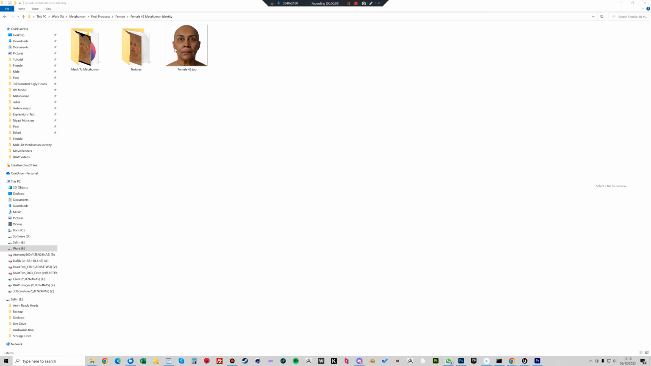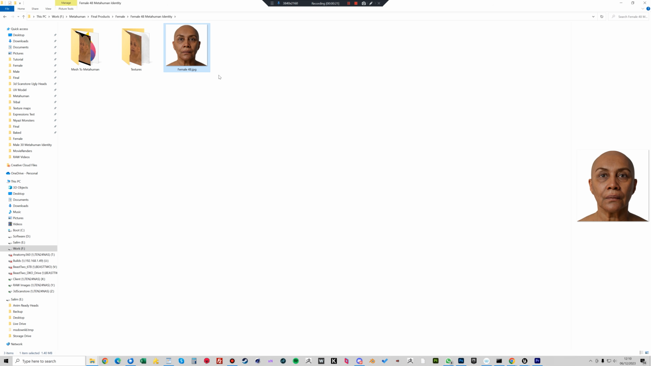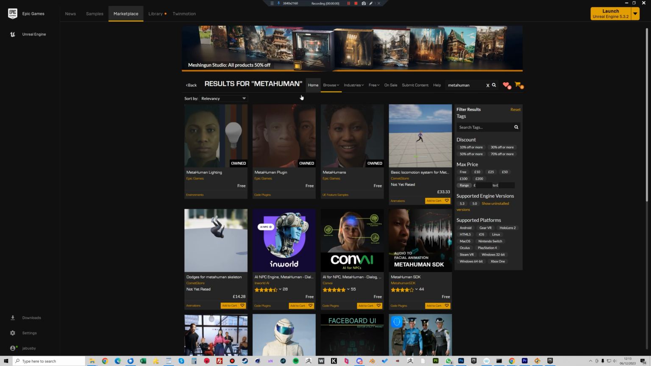Once you've downloaded your files, you'll have two folders and an image. So in the first folder, we've got our Mesh to Metahuman components. That's basically a decimated mesh with some eyes and the texture map. And in the second folder, we've got our Metahuman textures. These are the albedo, the cavity, and the normal, and all of these are baked to the Metahuman texture UVs. And then lastly, we've got a reference image of the scan itself, which you can reference when you're making your Metahuman. Okay, so let's get started in Unreal.